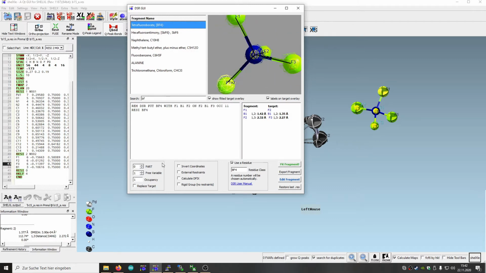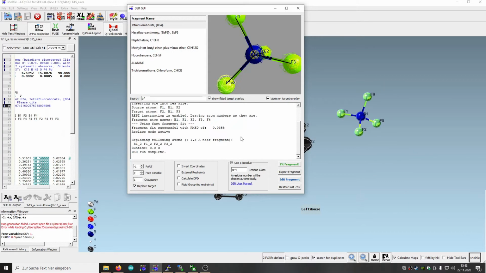And now we have to make some decisions. So this is on a special position, and therefore we use part -1. And yeah, so I guess this thing can use a free variable. So let's take free variable number 2, and we want to replace the target. And of course, yes, seems to be a good idea to use a residue here. So we just click now on fit fragment. Ta-da! Seems to have worked successfully.